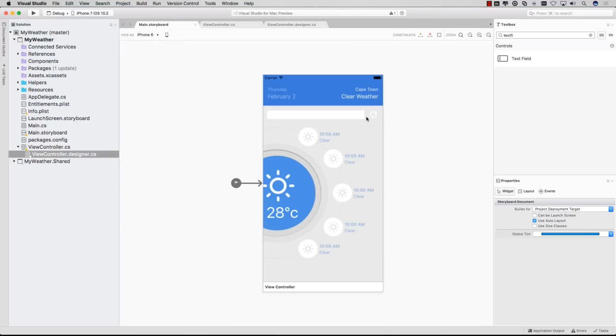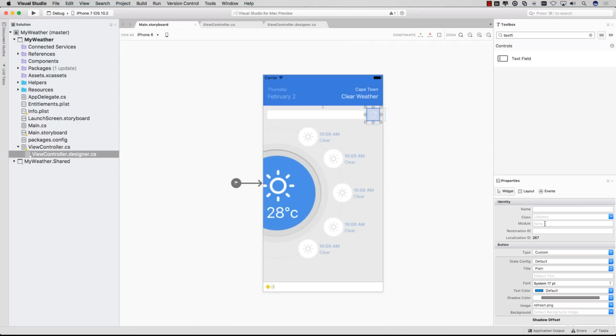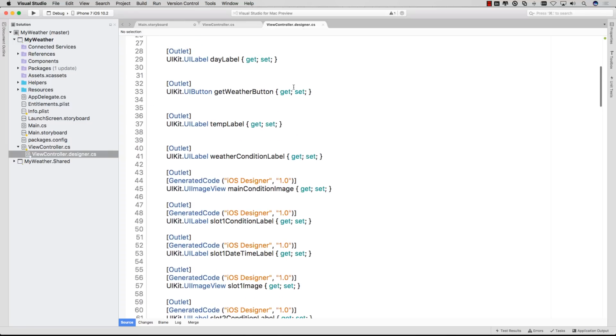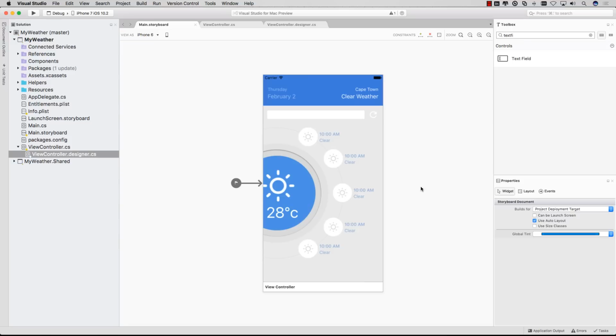The second item that I need to name is my weather button. And I'm going to call this get weather button. Okay, so get weather button is also going to create an outlet. If I scroll down, there you go, there's that outlet. But that's all fine. How do I interact with events from these controls?